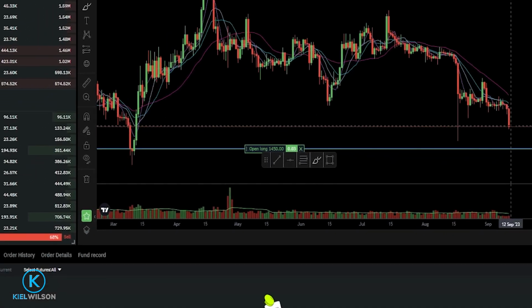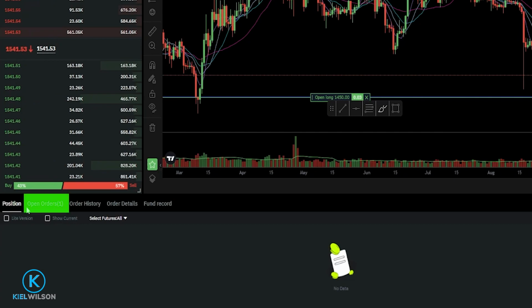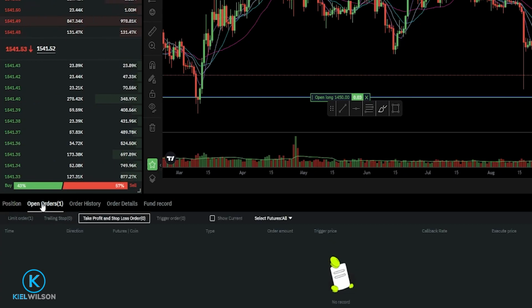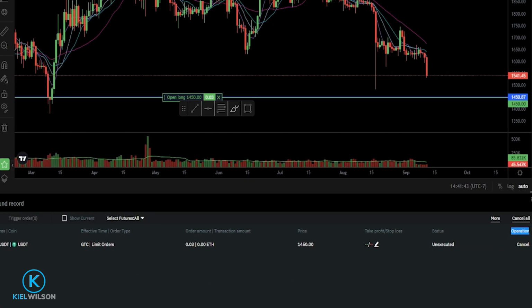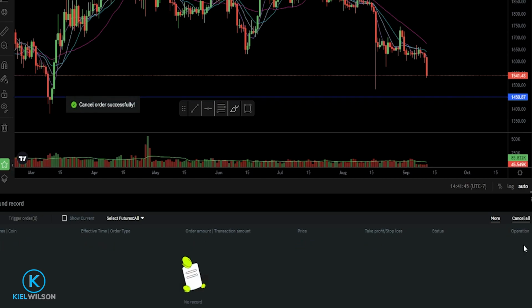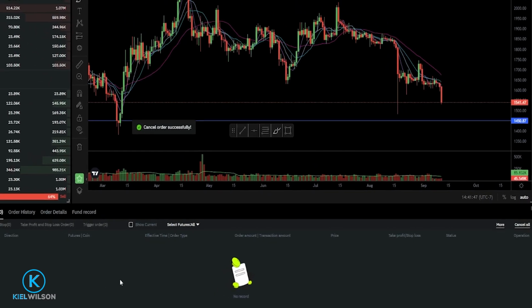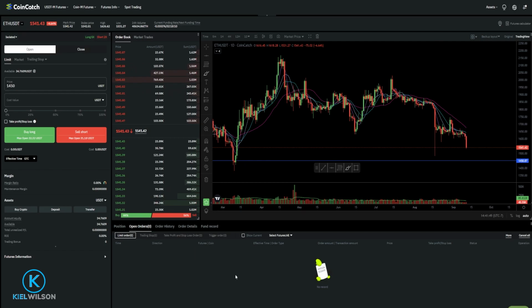You can find the details of your open order if you come down here and you click on open orders. Then click right here on limit order. And here's where you'll see the details of your limit order that you put on the order book. If at any point you want to cancel that order, just come over here underneath operation and click on cancel. And just like that, I took that limit order off of the order book.